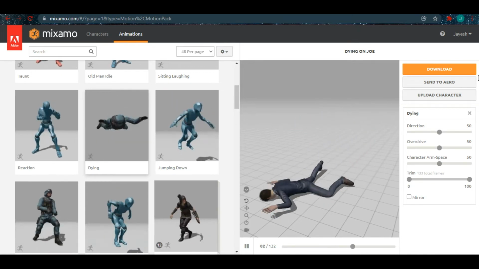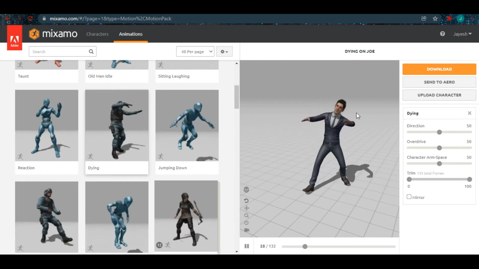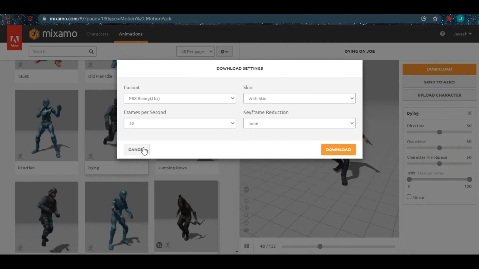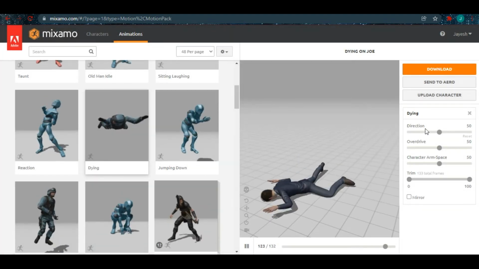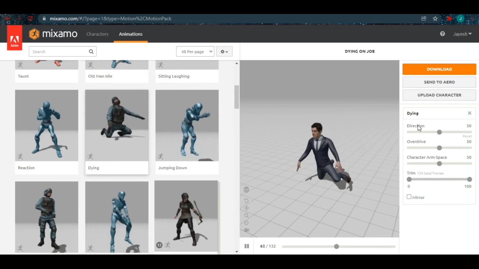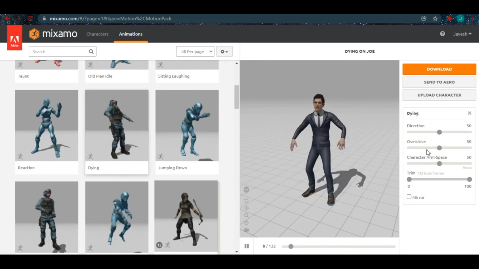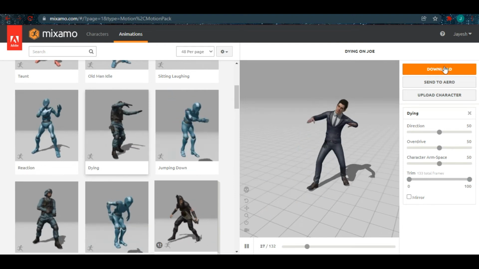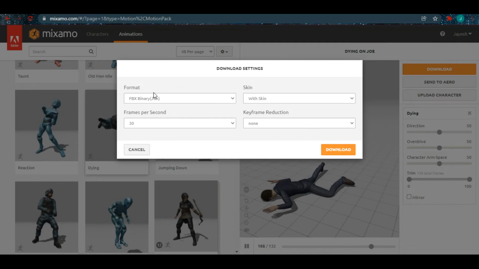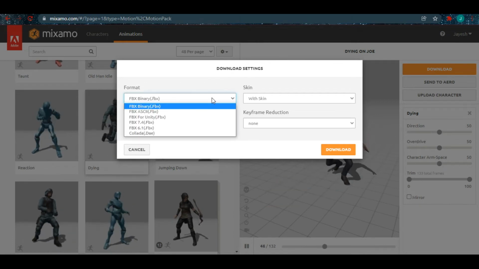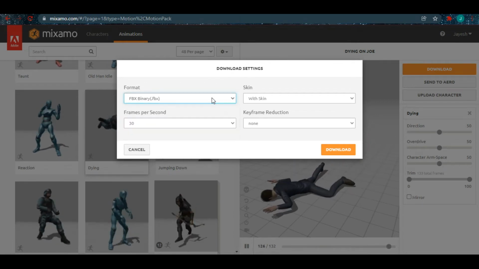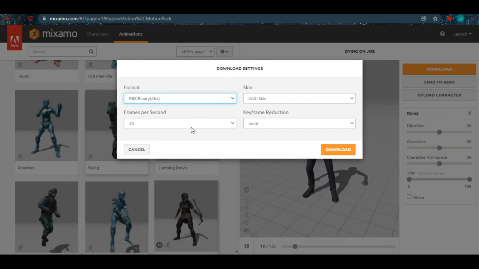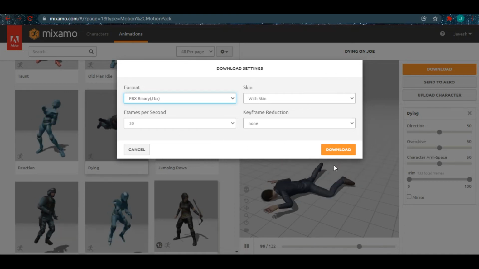So like let's download this animation. So you can just select download. Oh, but before that, you can see we can also adjust the settings here. Like say we can change the direction. Like you can just play with these values, and once you're satisfied, just click on download, and you can select the format. So for now I'll be using FBX format. Then you can download it with skin or without skin, and just keep the settings as it is and click on download.